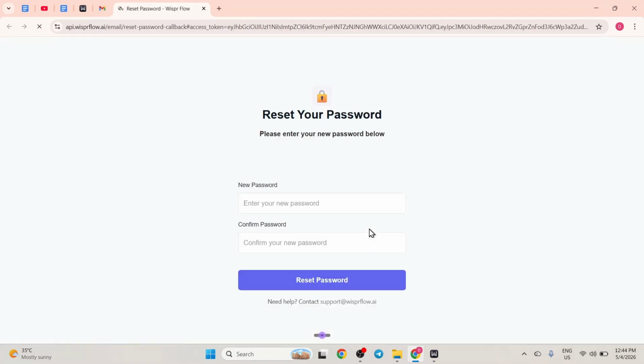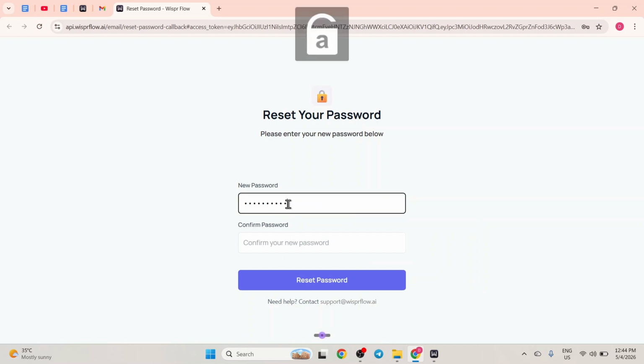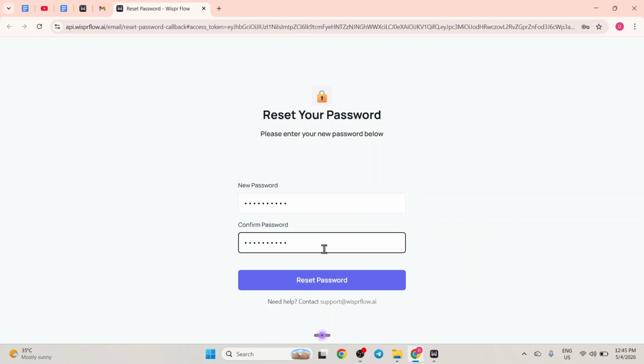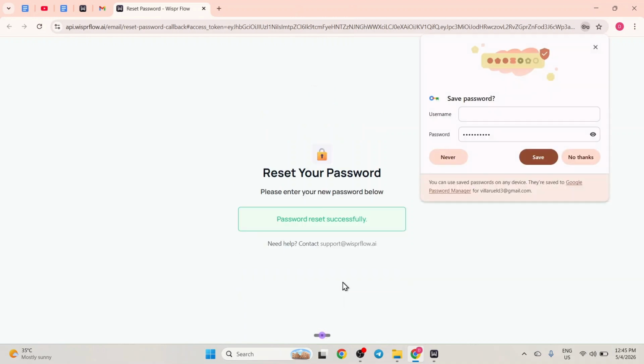This opens a new tab and takes me to the Reset Your Password page where I can create a new login. I'll click into the New Password field and type in my chosen password. Then, I'll move down to the Confirm Password field and type the exact same password again to ensure there are no typos. Once both fields are filled out, I'll click the purple Reset Password button.